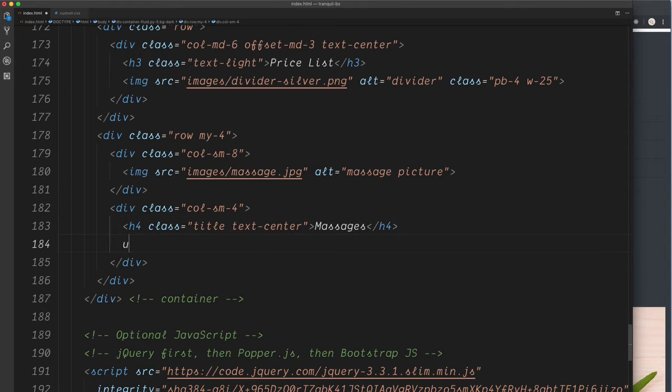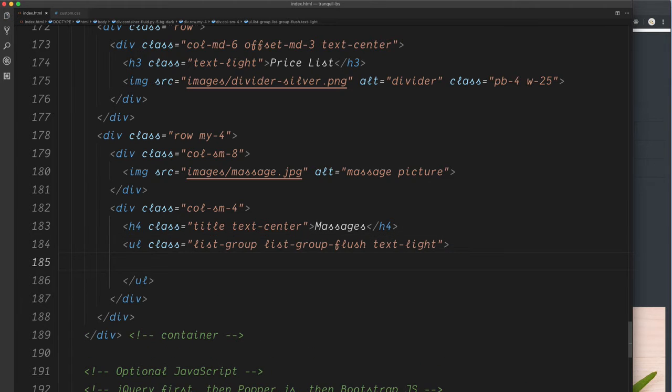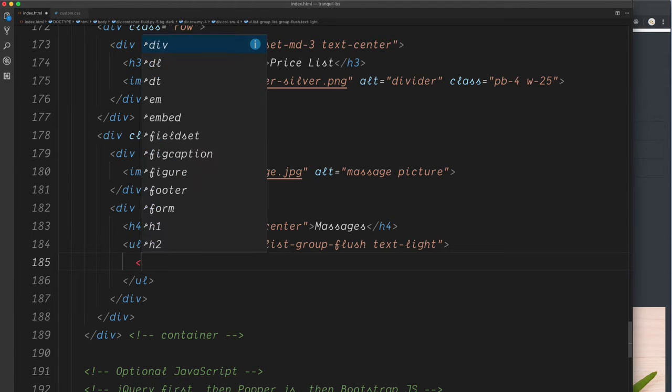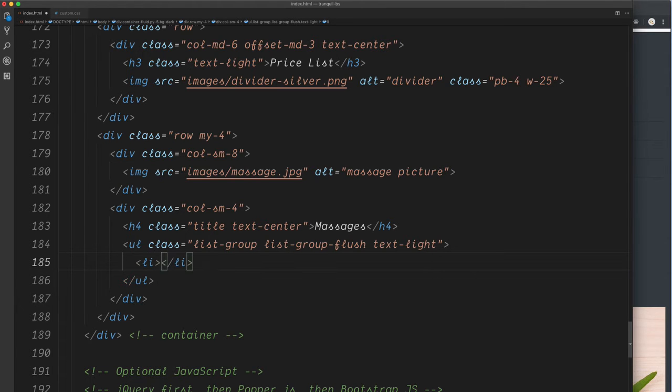After this, we can add an unordered list, which also takes in some classes for styling. The first one is list group. Then after this, list group flush. And we'll take a look at what this does in just a moment. And then finally, text light. So I'm just going to add in some sample list items. The first one is just going to be massage 1.